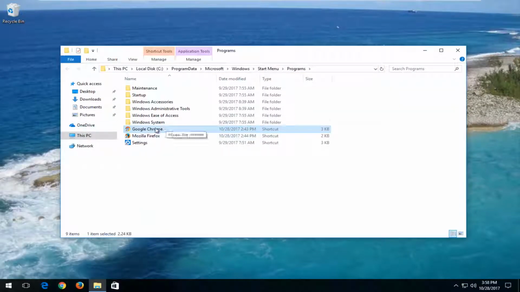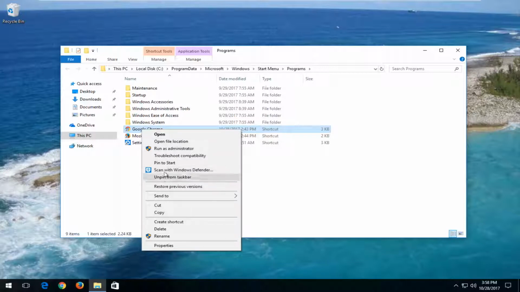So the highlighted area that should come up on the screen after you've clicked on that should say Google Chrome, and if your view shows type, or at least file type, it should say shortcut. You want to right click on it and then left click on Properties at the bottom of this context menu.